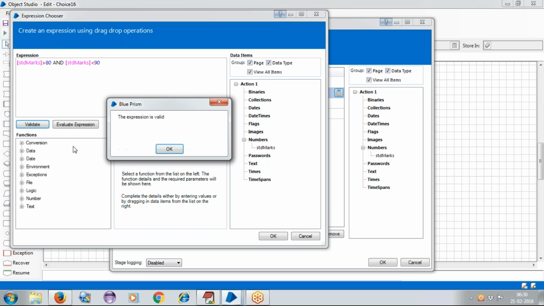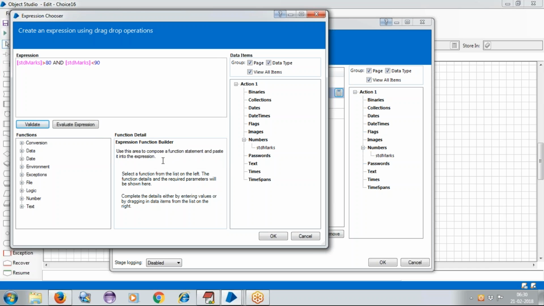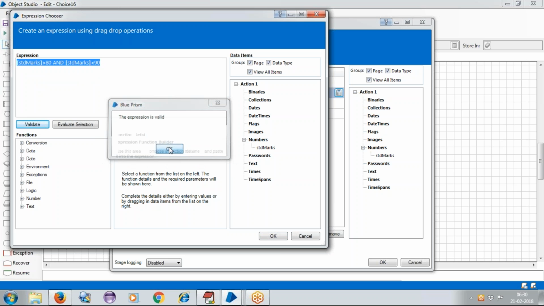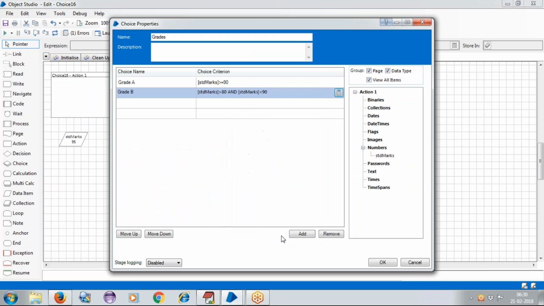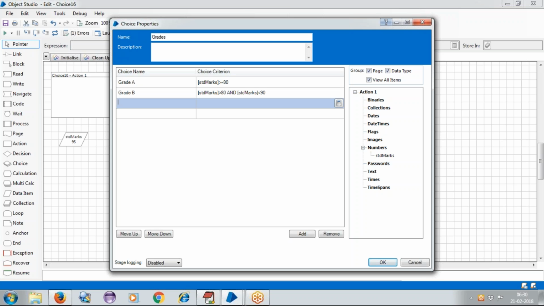Now we can click on validate, expression is valid. Okay, click on OK. Right, so one is taken with grade A and one with grade B.